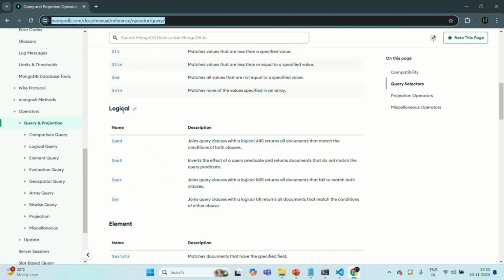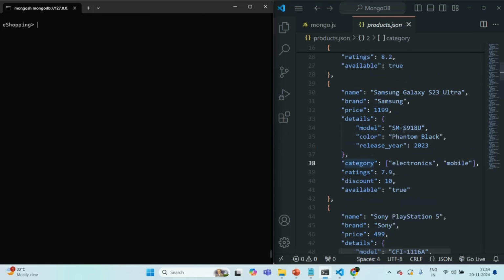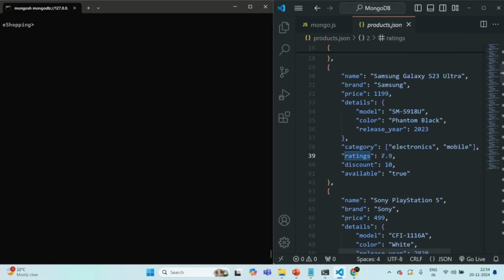Now remember that the logical operators, especially the AND operator, NOR operator, and OR operator, allow us to combine multiple conditions. Let's understand this with an example, and let's start with the OR operator. Let's say I want to filter all the documents from the products collection where the rating is either greater than 9 or the category has mobile in it. For that we can use the OR operator.